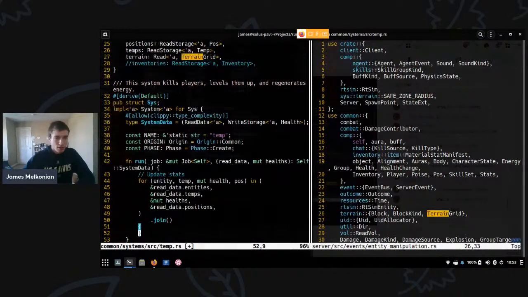Okay. So what do we want to do with this? We want to take the entity with the temperature. So now this is looking at each individual entity with the health, position, and temperature. First thing we need to do is get the temperature from the world data, from that chunk where it is.